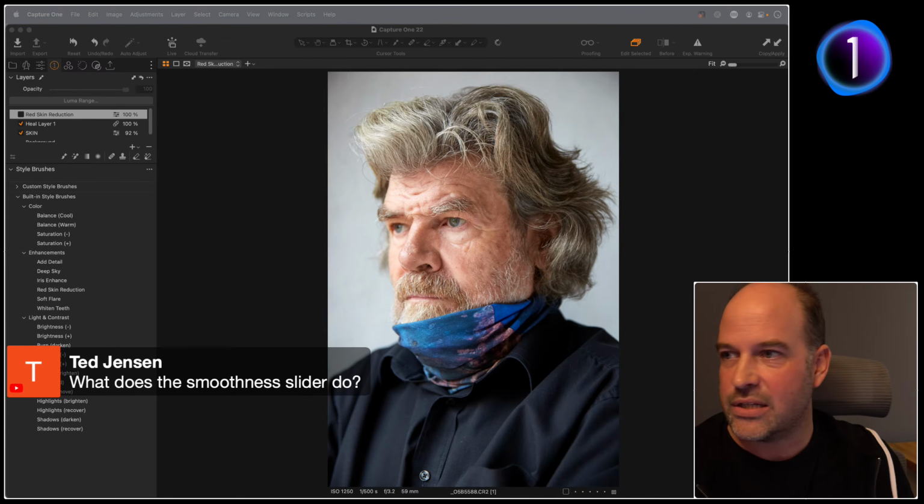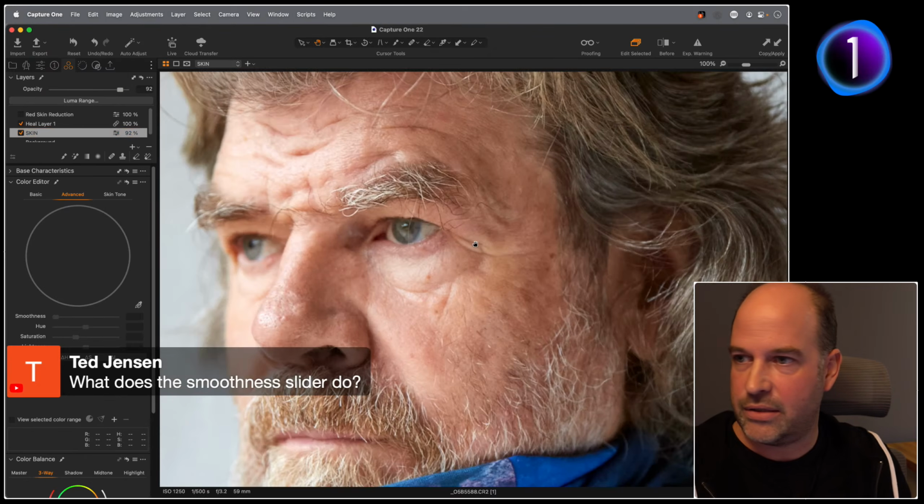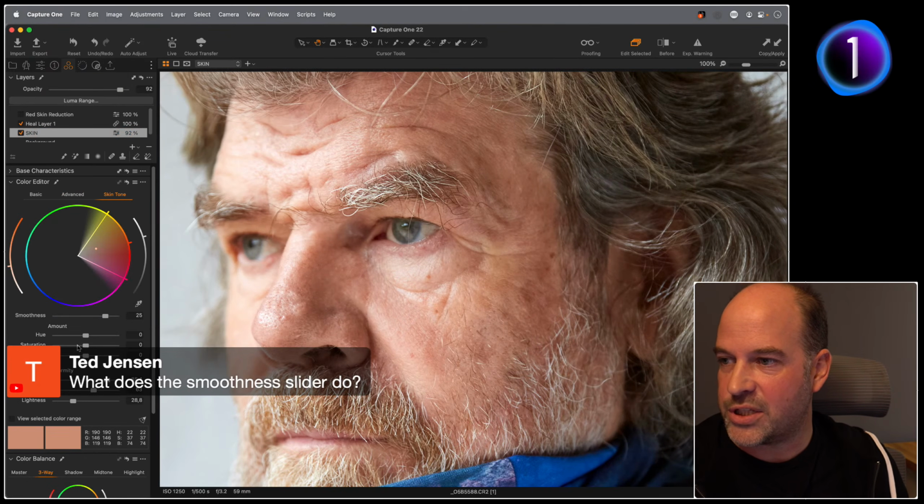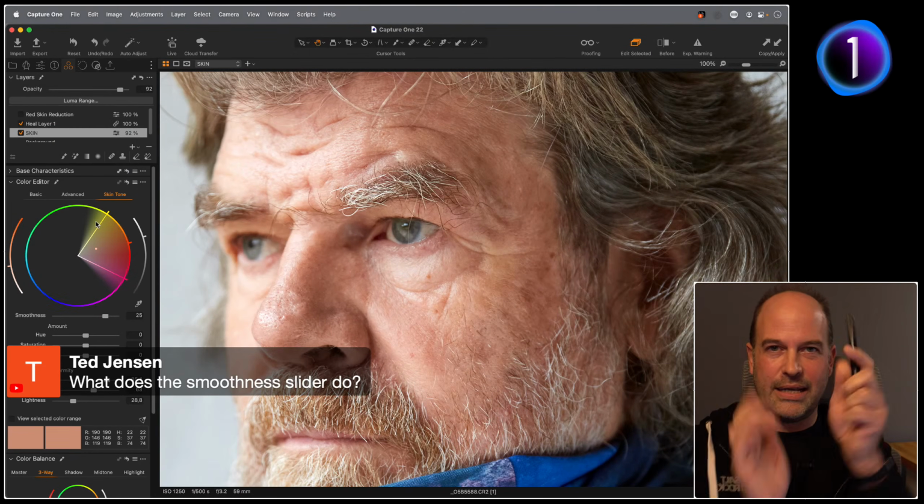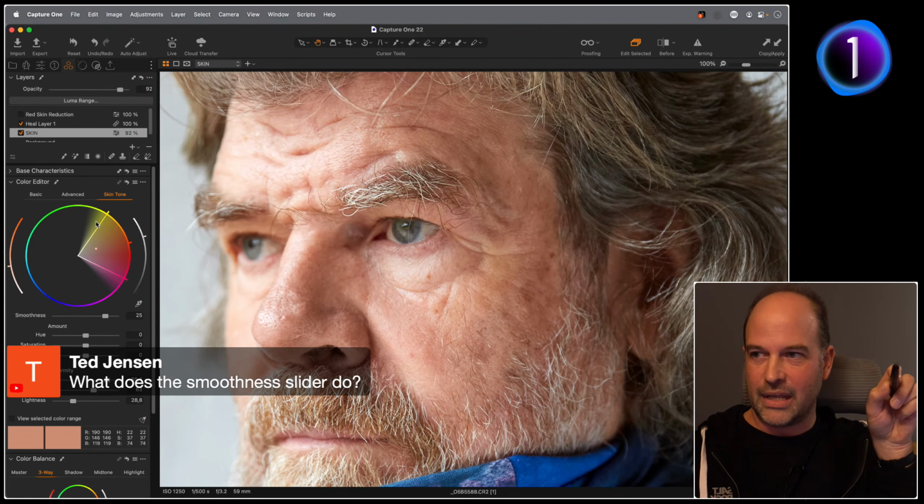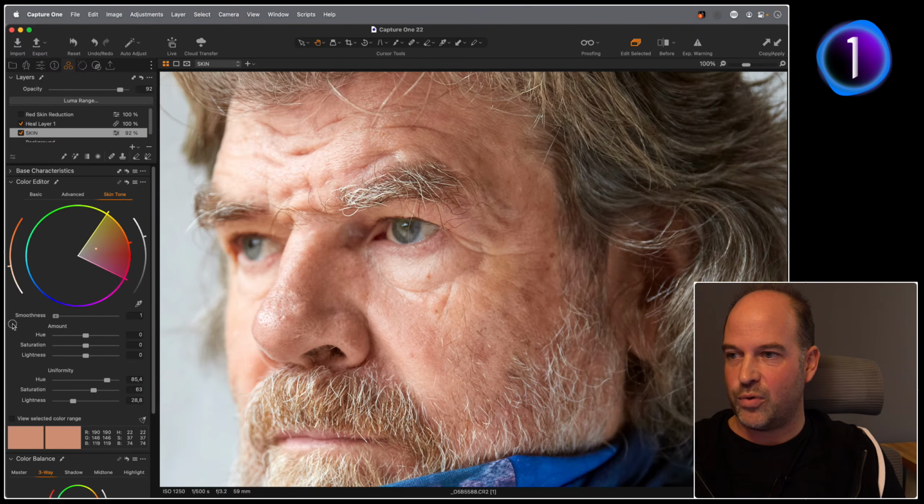What do the smoothness sliders do? I would be very surprised if you would need to touch it in this case. So what smoothness does is this. The hard lines are the color range. The fuzzy area is how it rolls off into neighboring colors. So if we ramp smoothness down to 1, you can see it has a hard fall off.